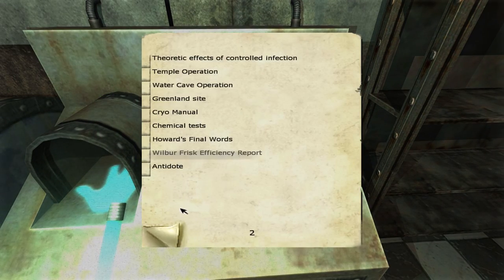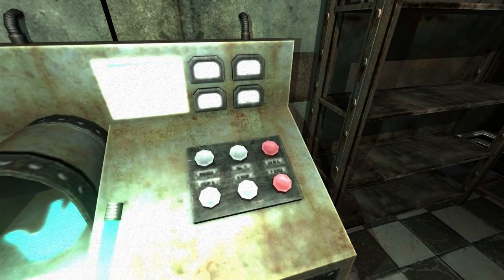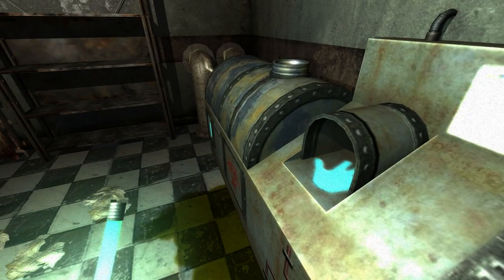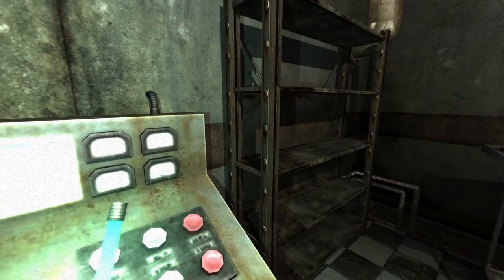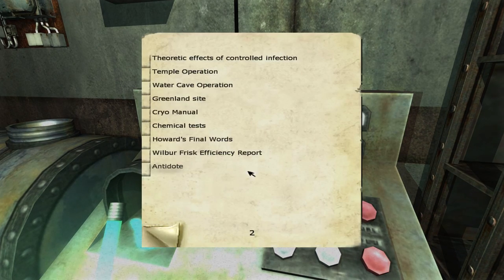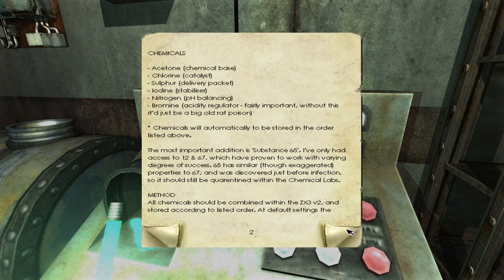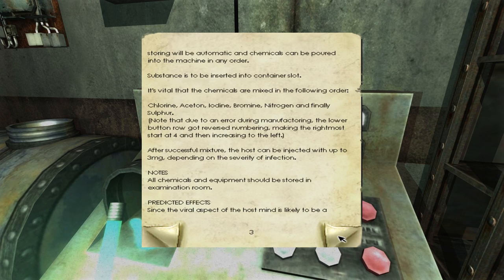Alright, now the order. Okay, but which button represents what? Does it tell me? It doesn't seem to tell me which one's which, so... Oh, wait. This will automatically be sorted in that order, right? Hold on. Automatically sorted. Okay. Alright, so... Oh, shit.